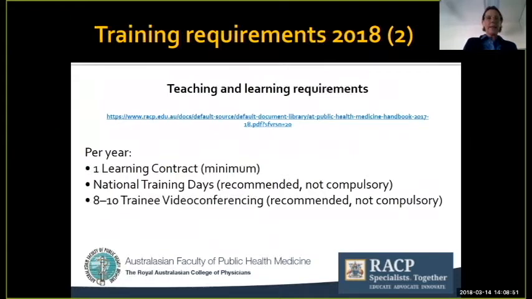And then the faculty puts on 8 to 10 video conferences for trainees over the course of the year. Again, they're not compulsory, but they should be useful training and an opportunity to ask questions of the training program.